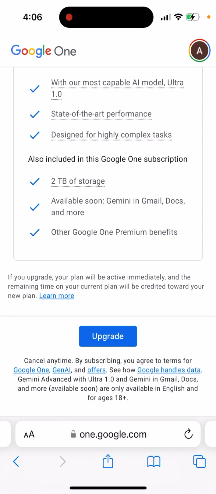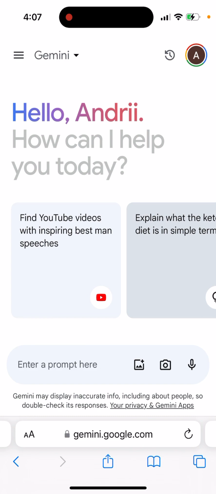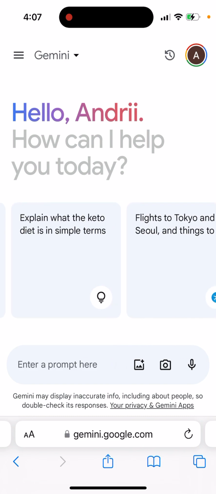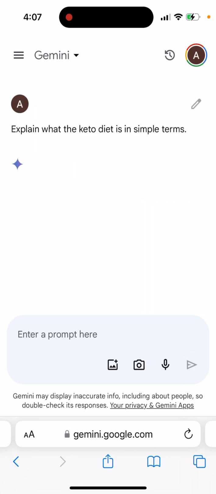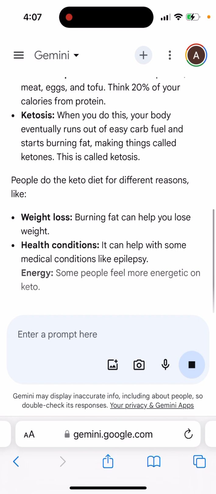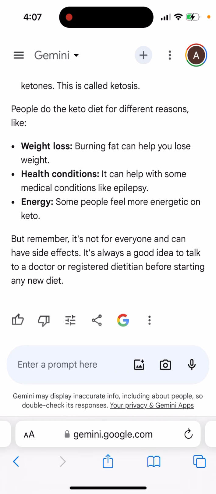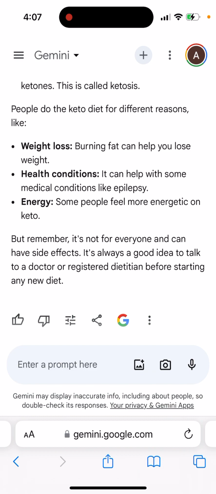and then, available soon, Gemini in Gmail, Docs, and other Google One premium benefits, state-of-the-art performance designed for highly complex tasks, and all of that. So you can try that. Then here you can write some things, and you can also add an image. You can take a photo, upload an image, or speak with voice, and then you can also modify the response to make it shorter, longer, simpler, more casual, or more professional. It's quite cool.